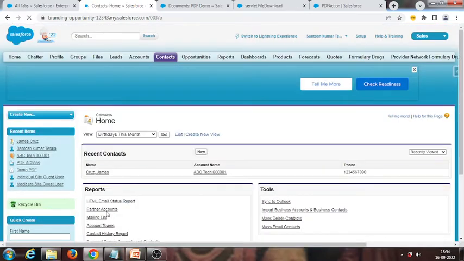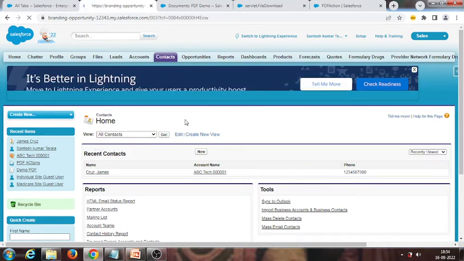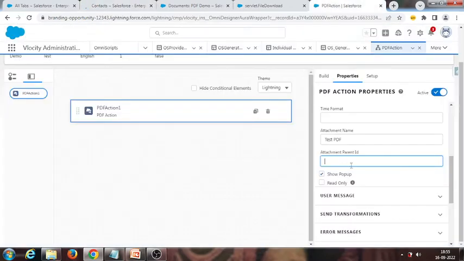I will be giving this contact, whatever the ID we will give here, attachment parent ID. This PDF will be stored at that particular record. If I pass contact, it will attach to the contact ID, or it might be any object. And show pop-up is nothing but whenever you click on this checkbox, the PDF will be shown as a pop-up.